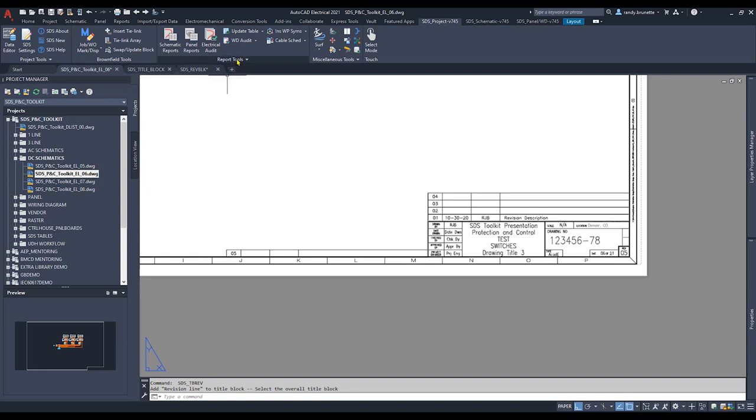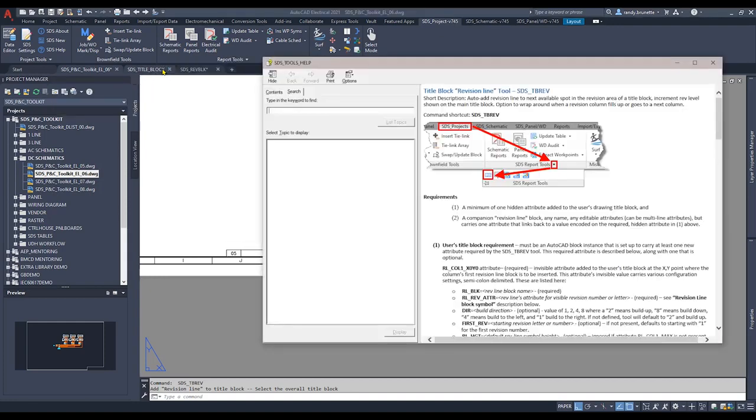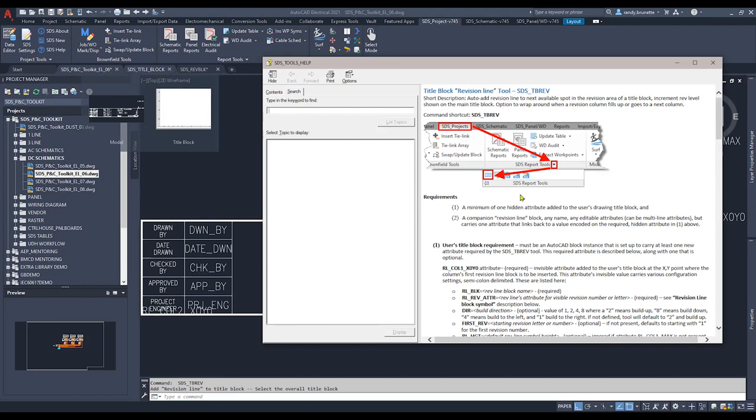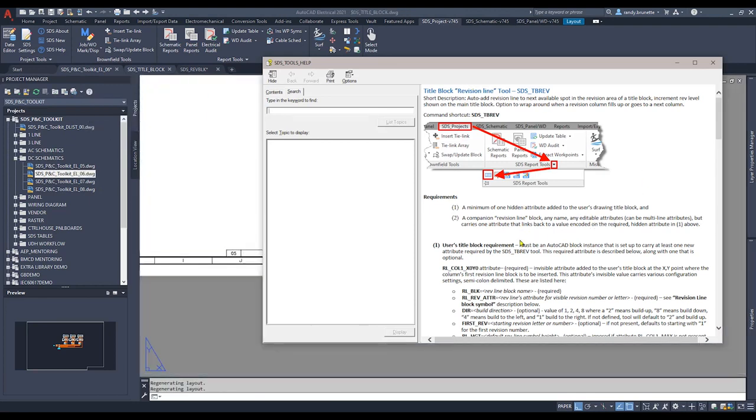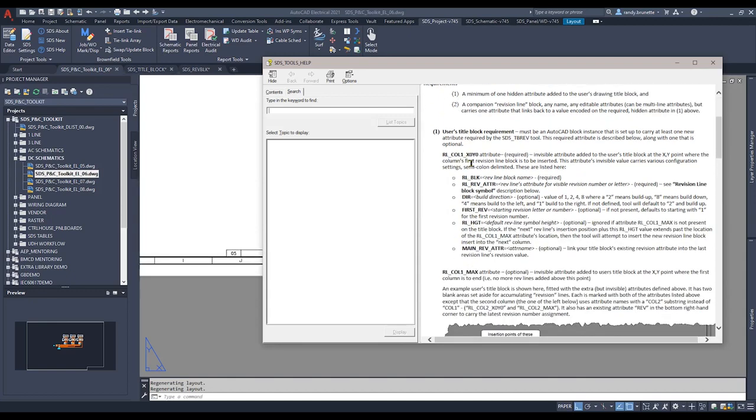To see the help setup information for this, simply hover over the tool command itself and select F1. It will open up the SDS help document where all of the attributes that are required to make this operate are defined in detail for you. The main ones are going to be the column X0, Y0 attribute and the column 1 max.